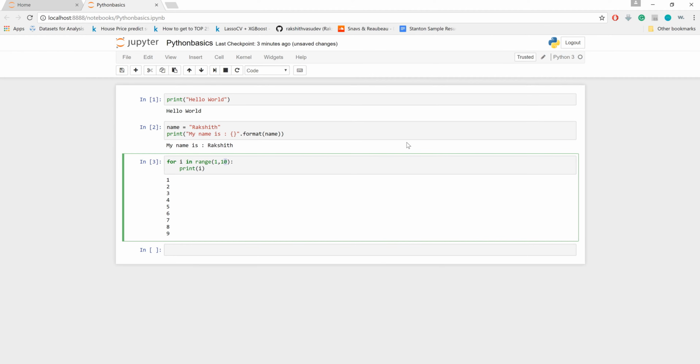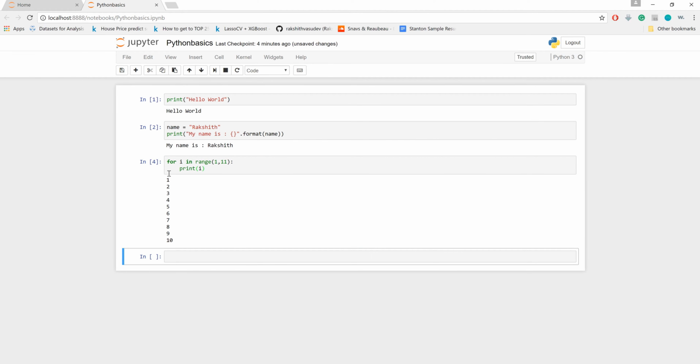So what should I do if I have to print 10? Then I have to say for i in range 1 to 11, print i. Now notice we have 1 to 10. So that's as simple as that. Okay, so that is the basic idea for a for loop.